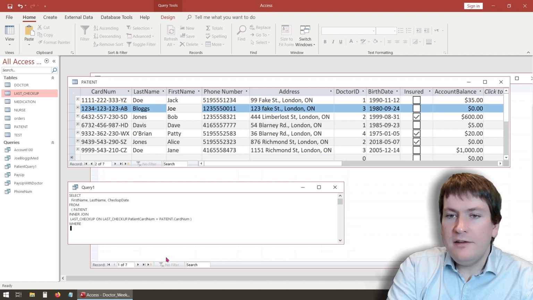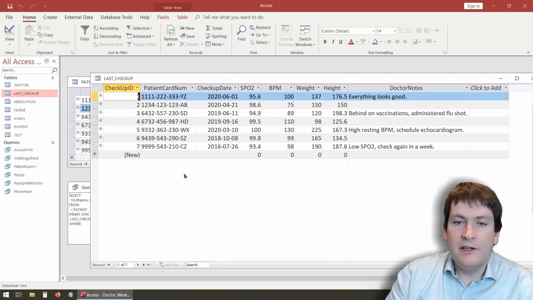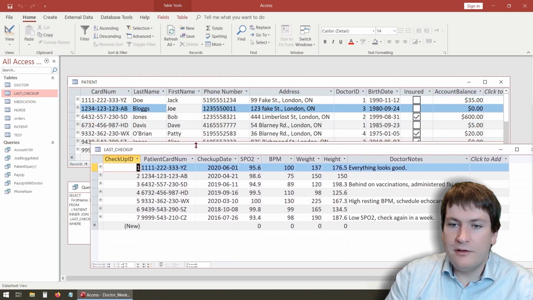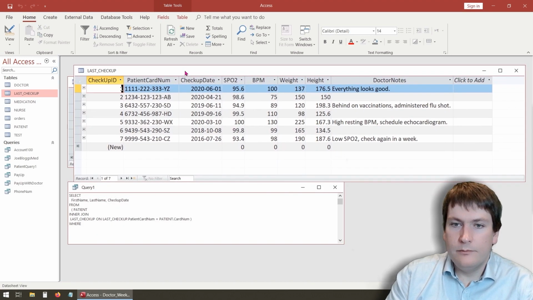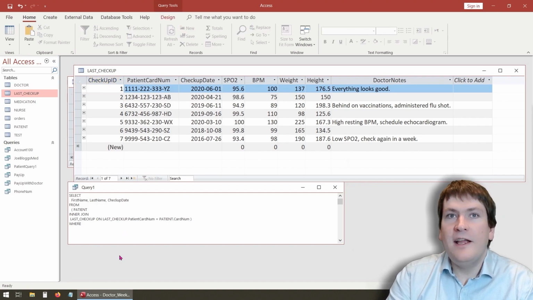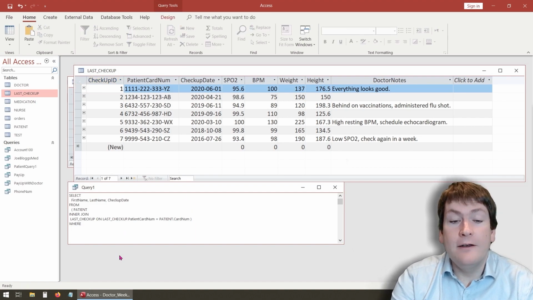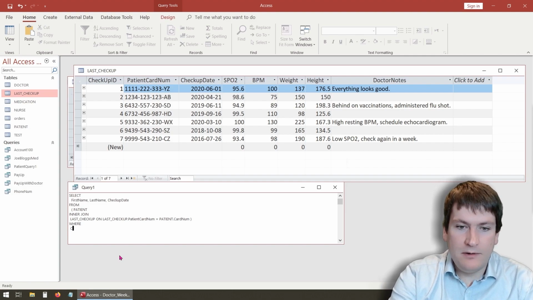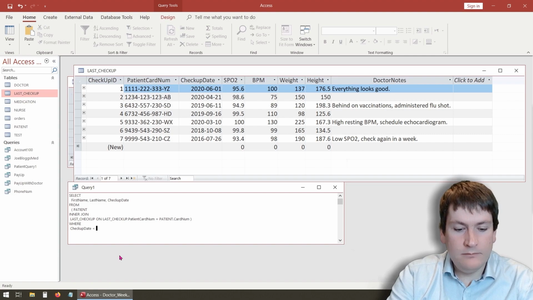Now, in this case, we want to find people that didn't have a checkup in the last few months. So let's see what we have. So let's say people that haven't had a checkup this year yet, not in 2020. Checkup date is less than.